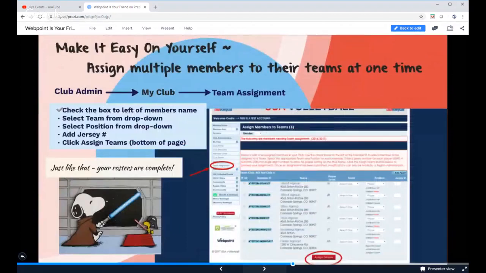This is a new tab for WebPoint in the last couple of years, and you're going to find that this could really make your life a lot easier, especially if you have so little time to build your rosters. In Club Admin and then My Club and the team assignments, you can click on that, and you're going to see, again, you'll be able to pull up every member that's in your club, players and coaches alike.